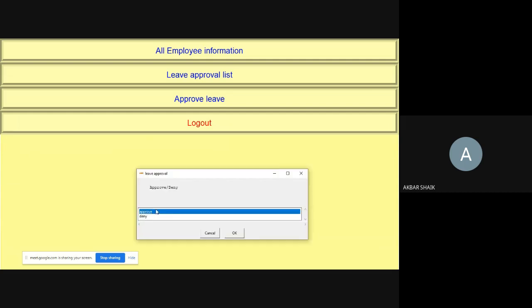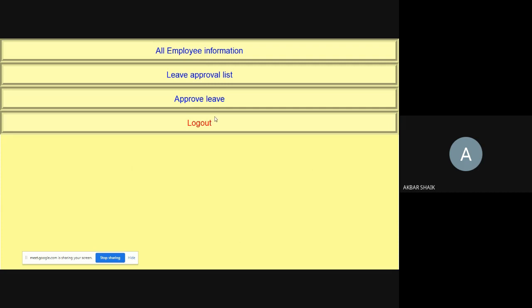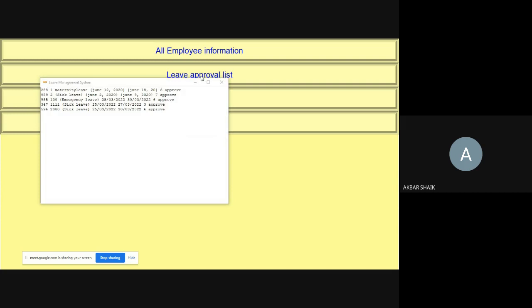Okay, so I want to approve. You can deny also, but I'm approving. Now if you go to the leave approval list, the last one, previously it was showing pending, now it is showing approved, right? Previously it was showing pending, now it is showing approved.